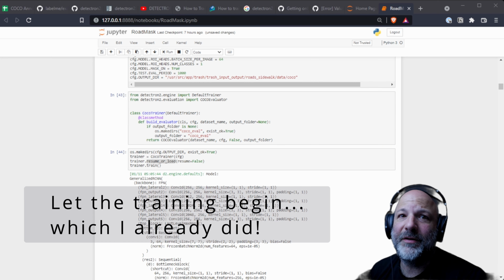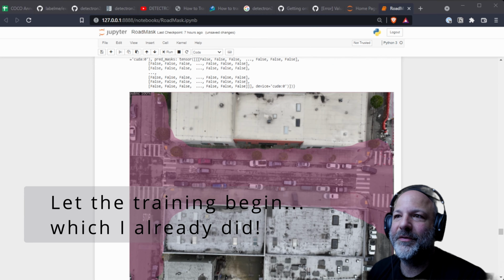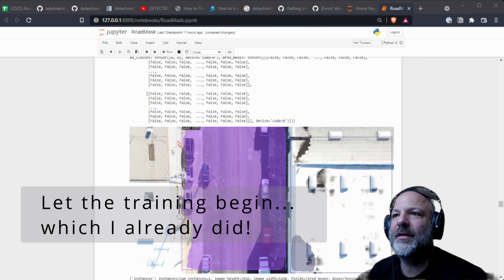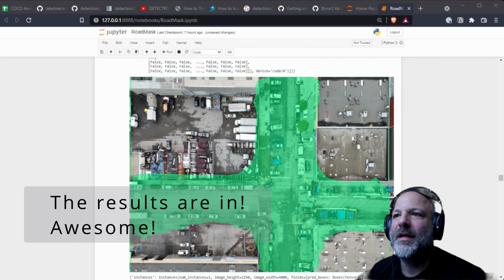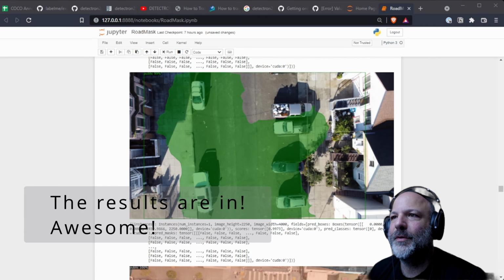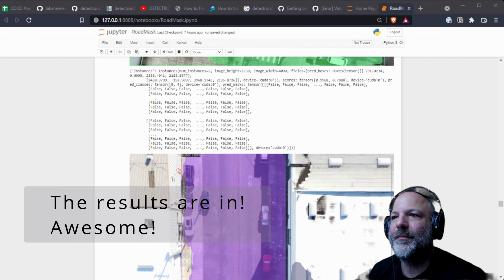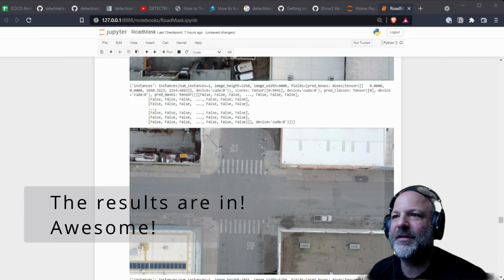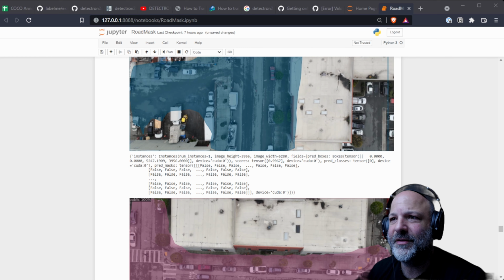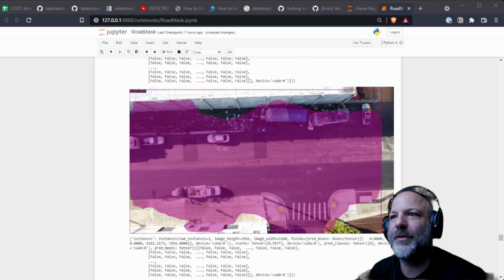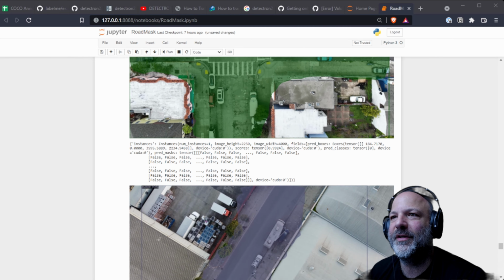I trained my model on my dataset and I got some good results. Here are the results from my model after training it and running it against my test set. Boom, boom, boom. These look really good. For the most part, they're pretty decent. I think they do the job. I can always improve them with more images and more annotations, and I think that's what I'm going to do. But I'm really pleased with the results here.